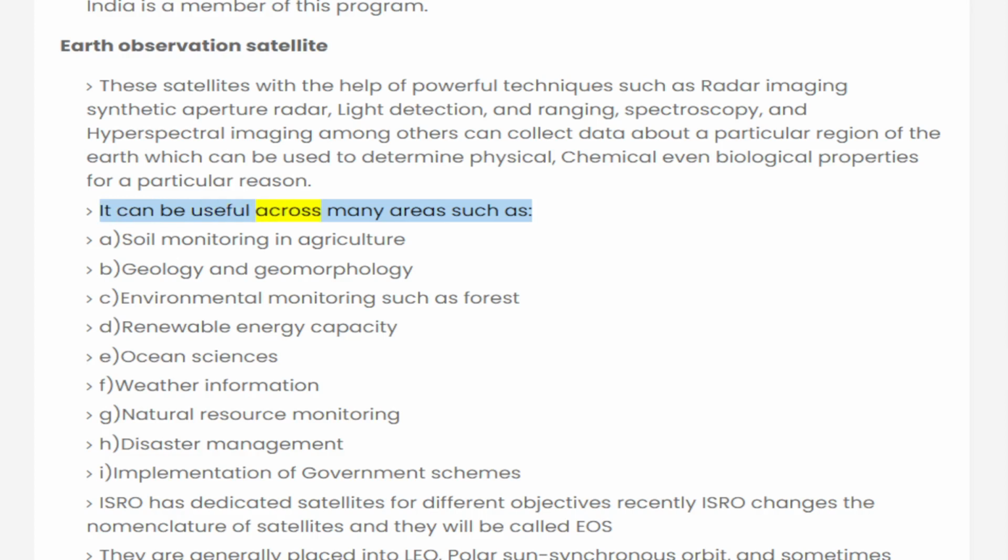It can be useful across many areas such as A. Soil monitoring in agriculture. B. Geology and geomorphology. C. Environmental monitoring such as forest. D. Renewable energy capacity. E. Ocean sciences. F. Weather information. G. Natural resource monitoring. H. Disaster management. I. Implementation of government schemes.